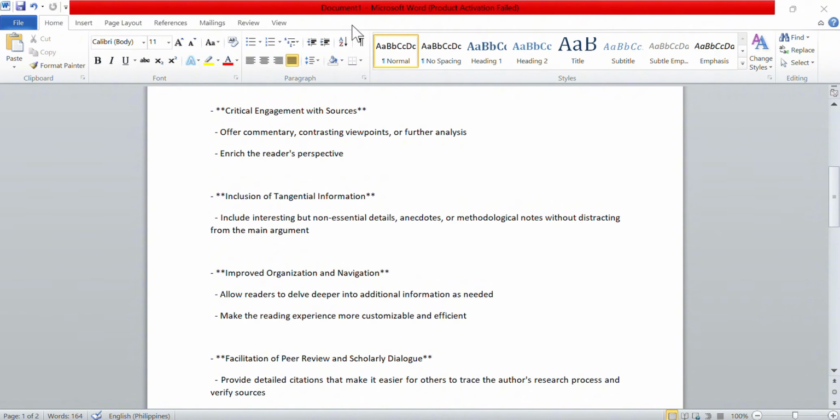Next is improve organization and navigation. Footnotes and endnotes help organize additional information in a structured way, making it easier for readers to follow the author's argument without getting lost in excessive details. Readers can choose to read the footnotes or endnotes for more information as needed, allowing them to navigate the document more effectively. This structure also helps readers locate specific pieces of information quickly, as the notes provide a clear and systematic way to reference and access supplementary content.